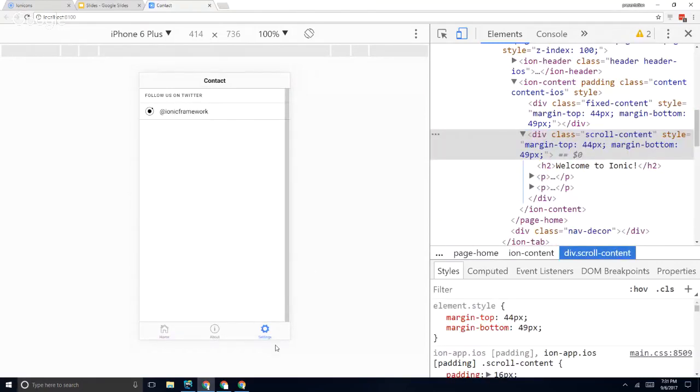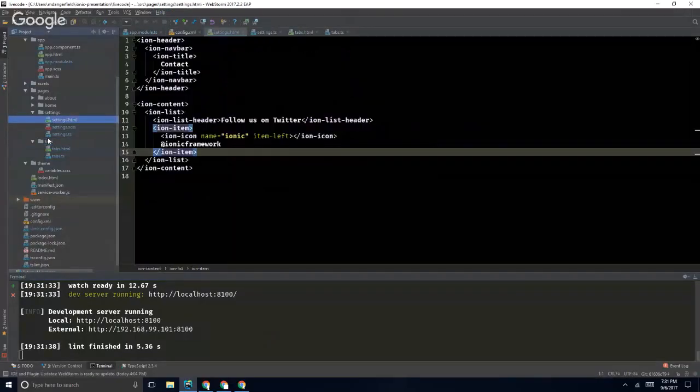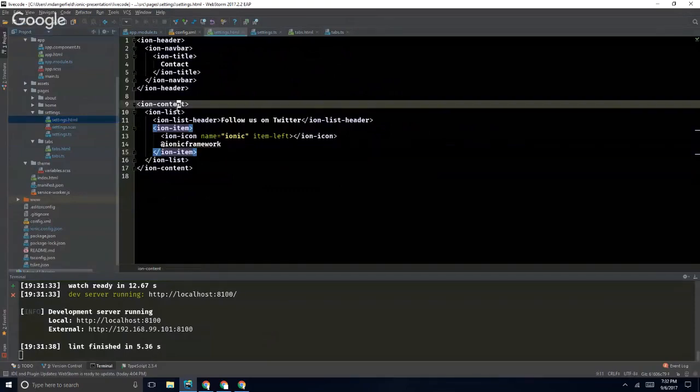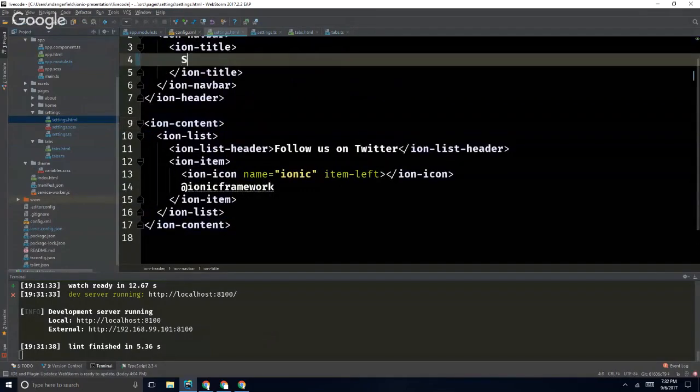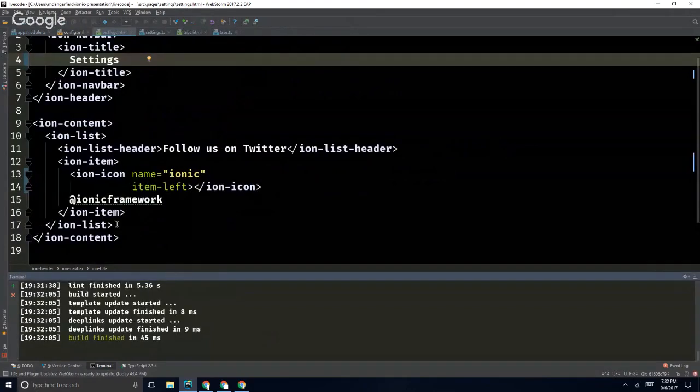Okay. So now notice that it's called settings, and it has a settings icon. So that's the first step. Oh, and one more thing up here, it says contact. So we're just going to go into the settings file, and we're going to change this. Okay. Now that we got that working.